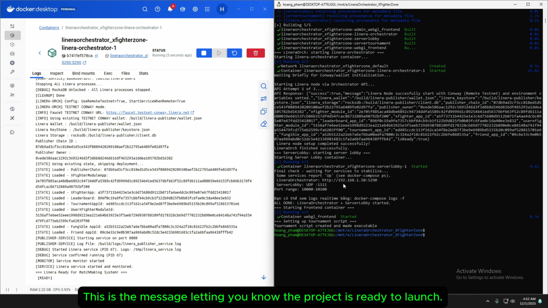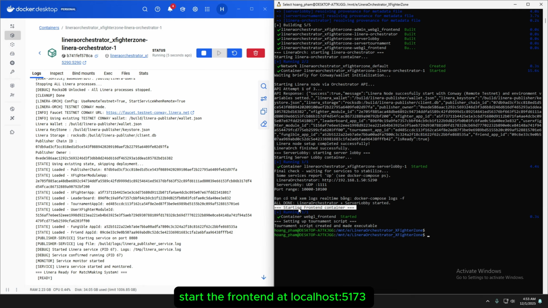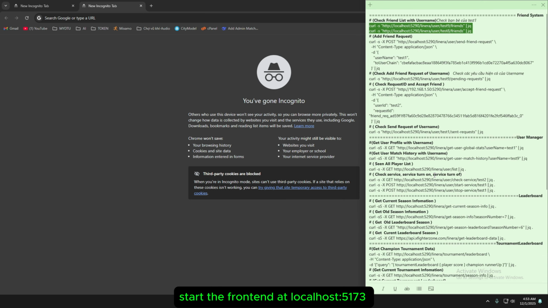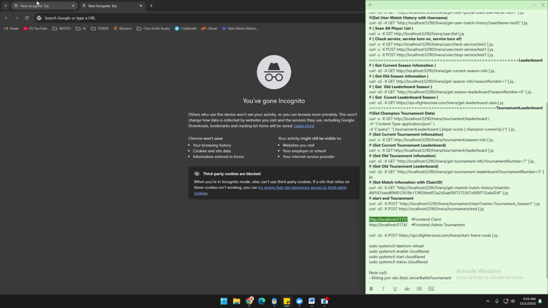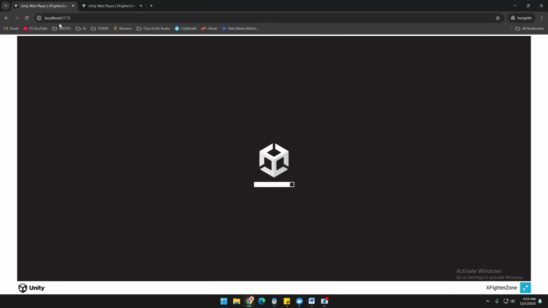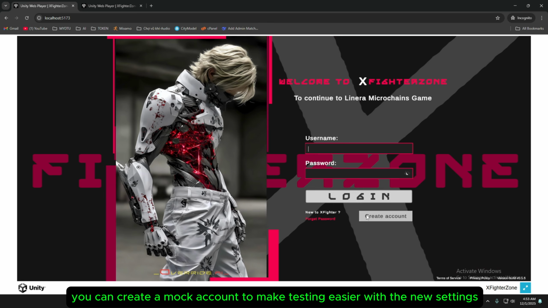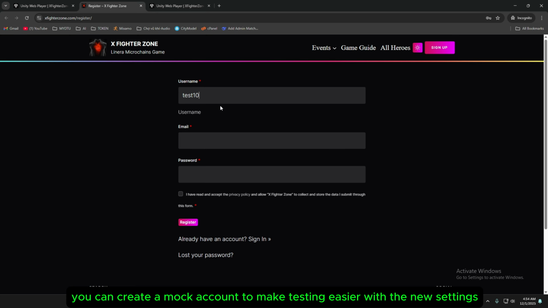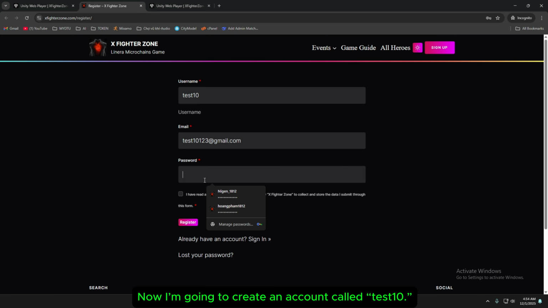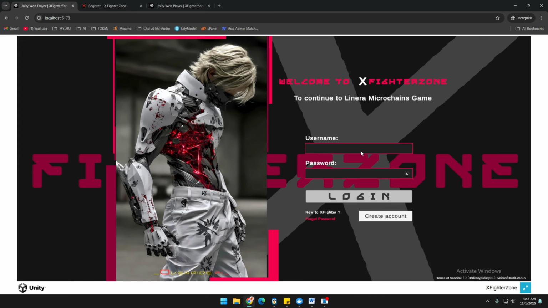This is the message letting you know the project is ready to launch. Start the front end at localhost 5173. You can create a mock account to make testing easier with the new settings. Now I am going to create an account called Test10.